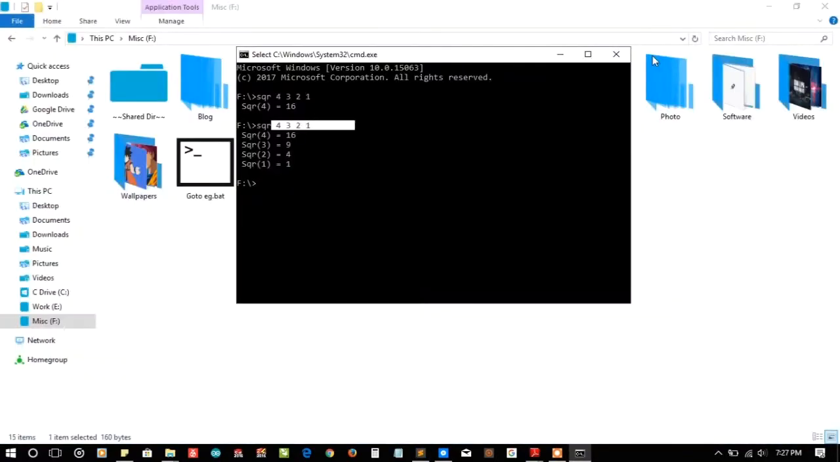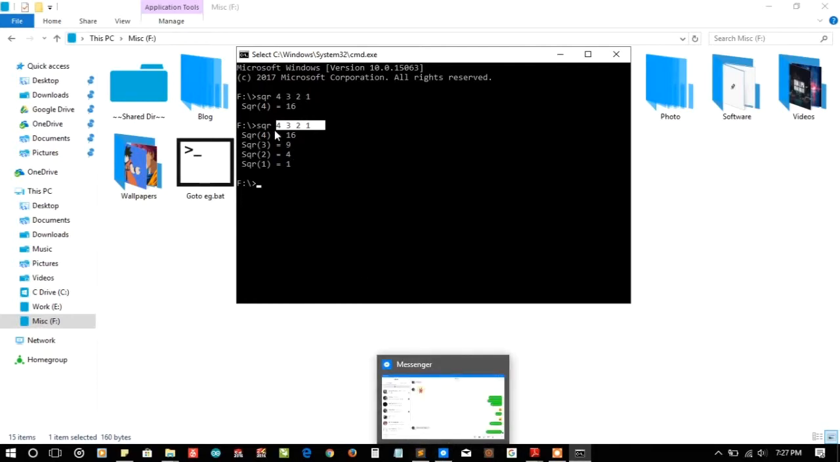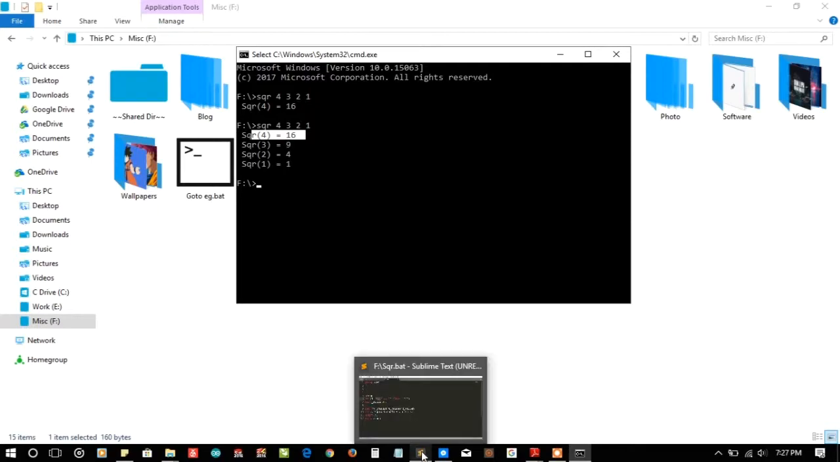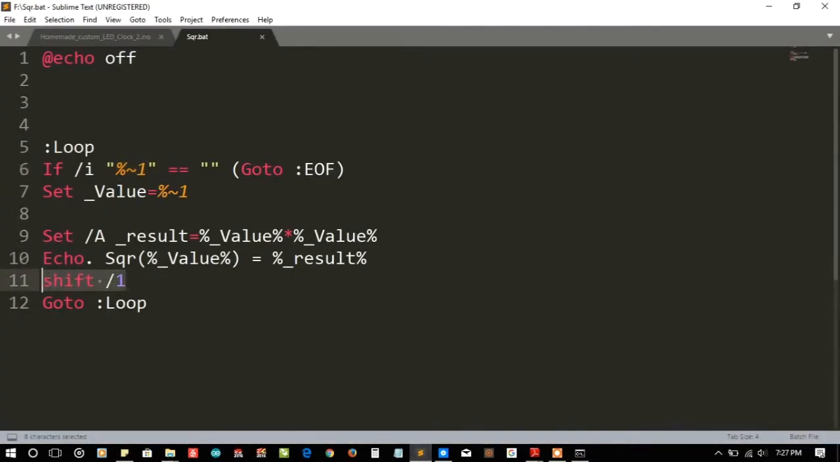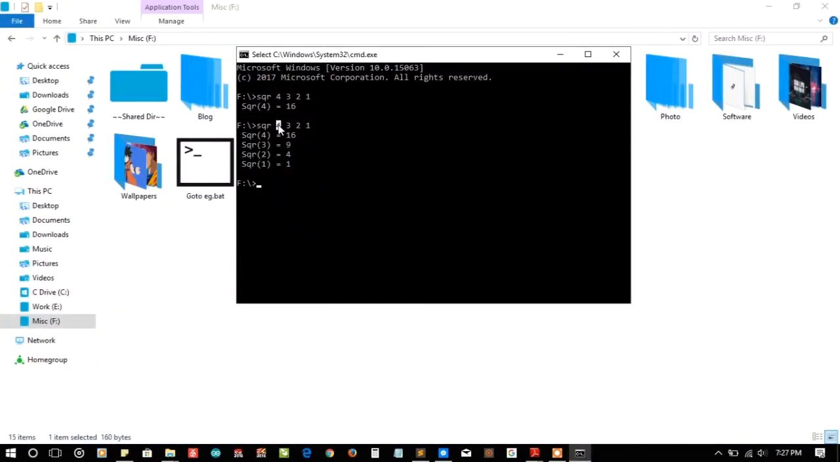All these values are saved in the environment using a stack. What the shift command is doing is taking the number 4, finding the square, and then this shift by 1 is removing this 4 and moving all the remaining ones up. Like the 3 will get the place of 4, and 2 will get the place of 3, and 1 will get the place of 2.